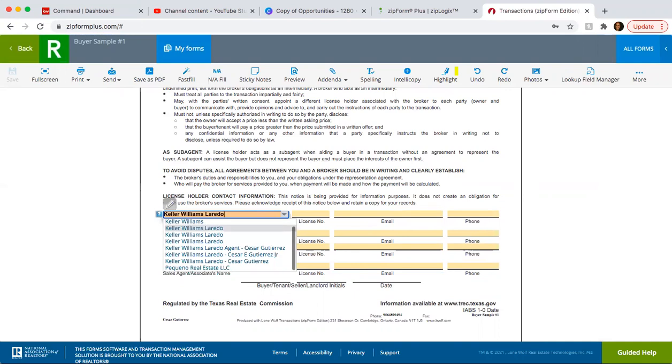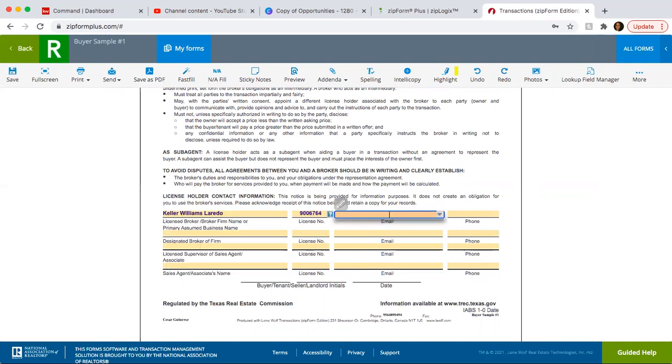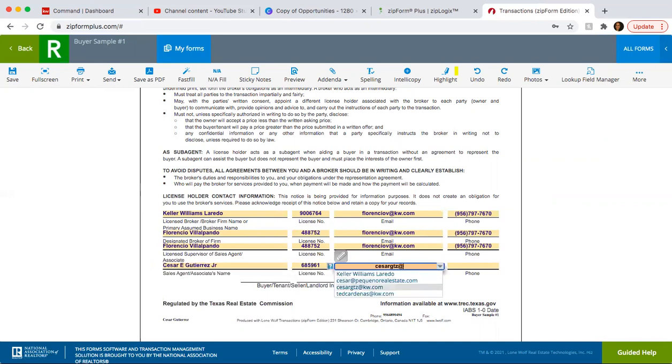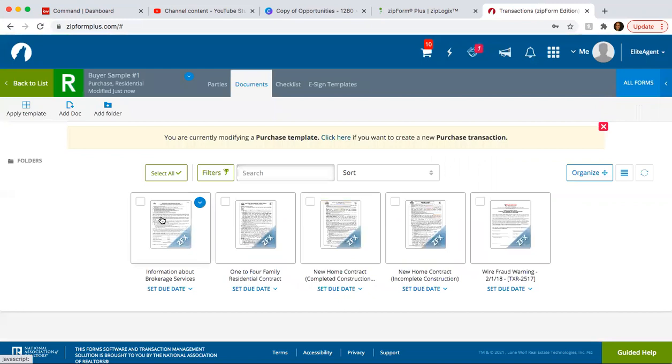Okay, so let's go ahead and do this real quick. Okay, and make sure you have all this information. If you are part of a team, remember that your licensed supervisor is going to be your team leader. If you're not, make sure to put the correct person there. Once you finish this, what you want to do is save it and you go back. Okay. So now this document is pre-filled.